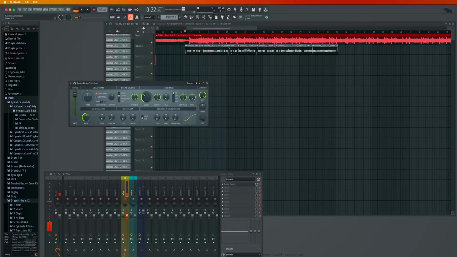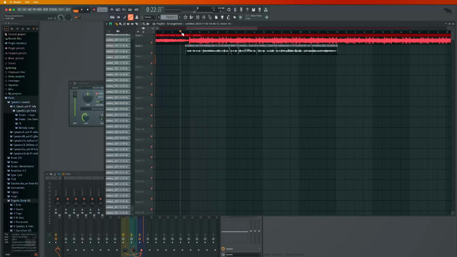Actually, on second thought, I'm gonna increase this to 8. And then I'm gonna go back here and do the same thing that I did. Lower the volume fully and then increase it slowly.